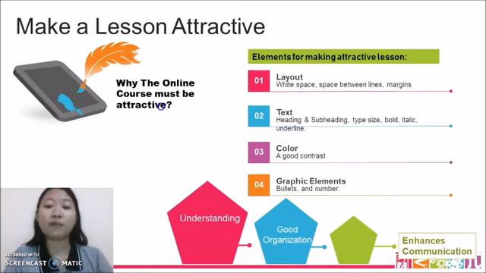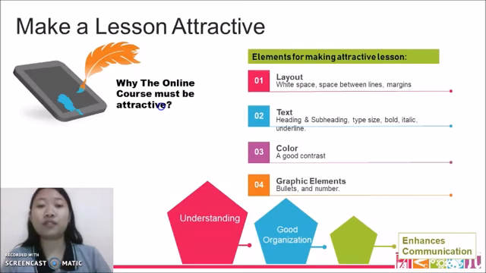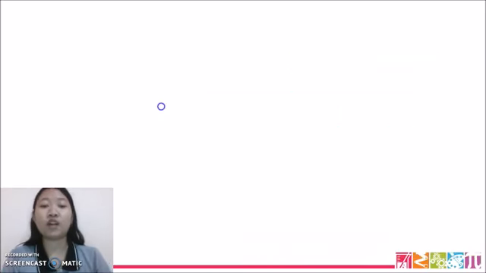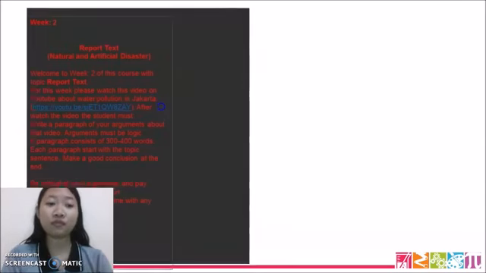And the last is graphic elements. In the graphic elements, the teachers can add bullets and also numbers to make some steps in learning. So I will give an example of a good visual design.